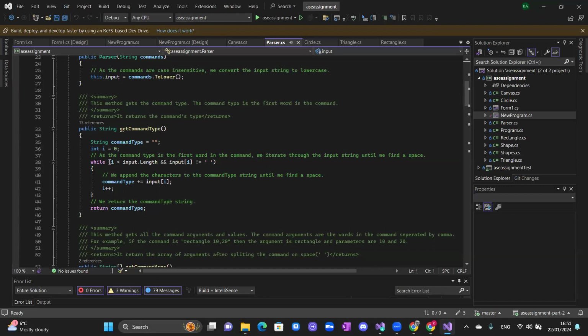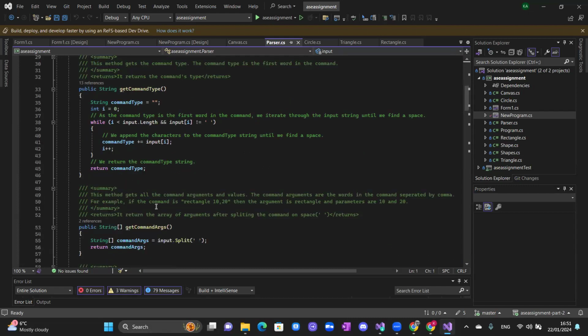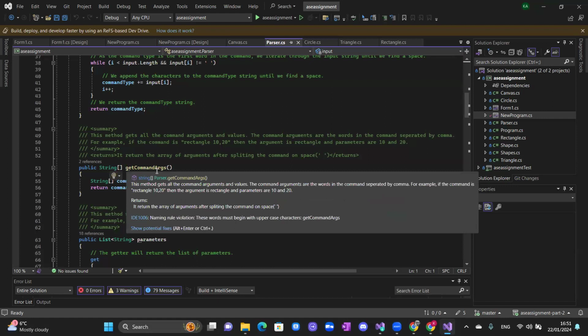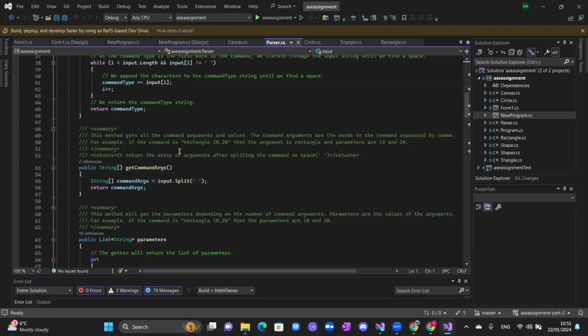What is it? It depends, using while input, so it will iterate this until it gets a space. So the command type is input of I, so return command type word. And then we'll get the get command argument. It depends on input, split by space. So maybe I have move to 30, 40. So move to is the first argument, and 30, 40 are the second argument, called parameters.